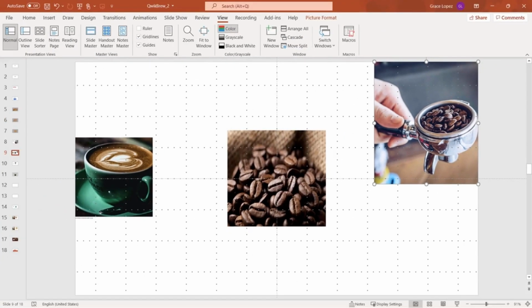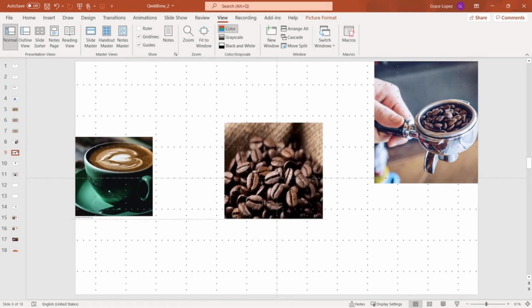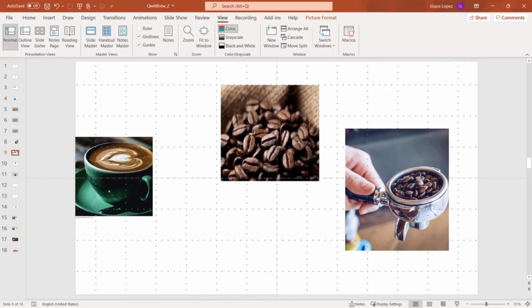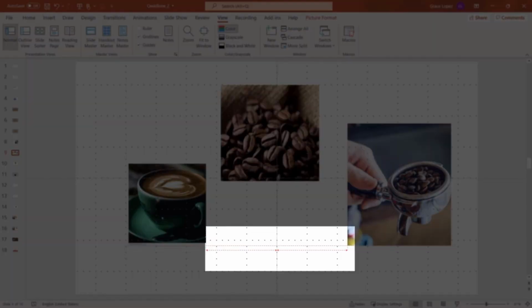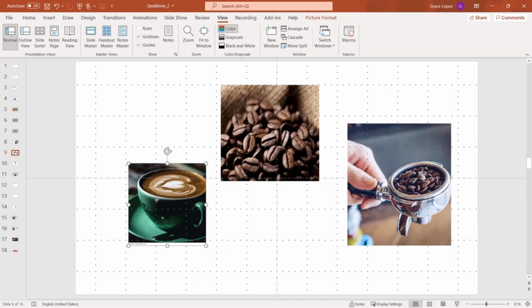The guides are useful if you would like a quick and easy way to identify if your pictures are aligned well on the slide. These dotted lines and red arrows appear when the different images are at an equal distance from either the slide margins, the center of the slide, and from each other.